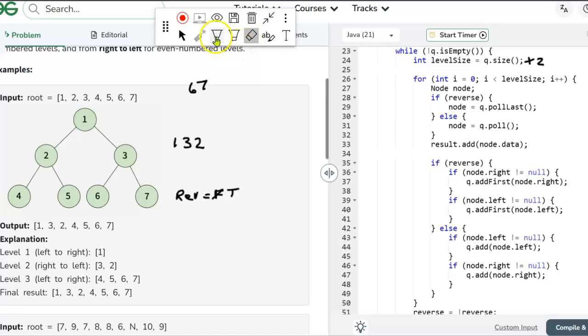If reverse, reverse is true. So does 2 have a right hand node? Does 2 have a right? Yes, it's a 5. So it goes in the front. Does 2 have a left hand node? Yes. So it gets added to the front. All right. So that's 2 times through the loop, and we change reverse again.